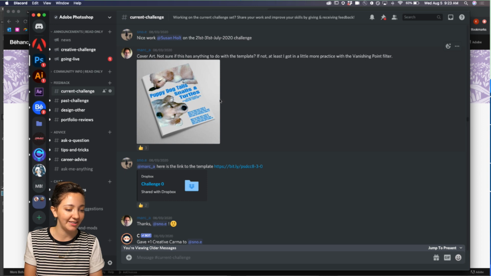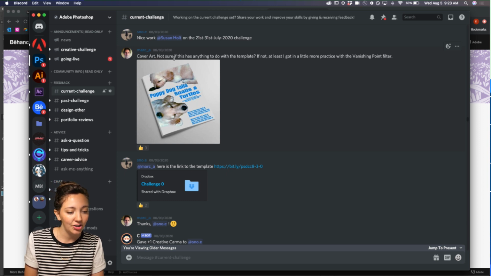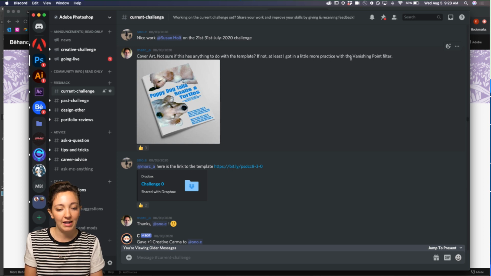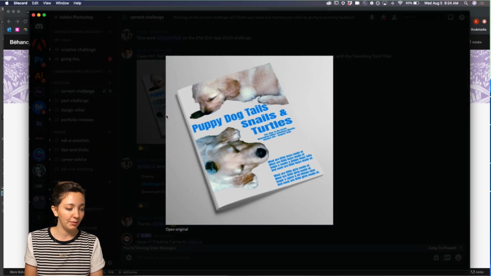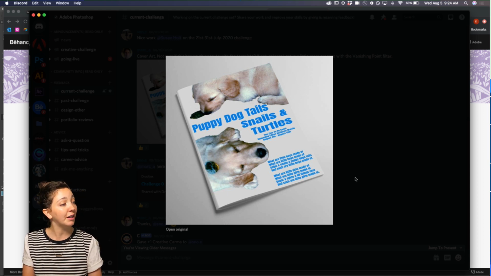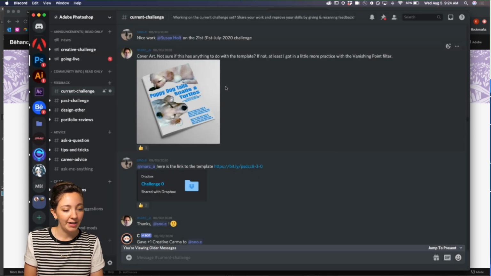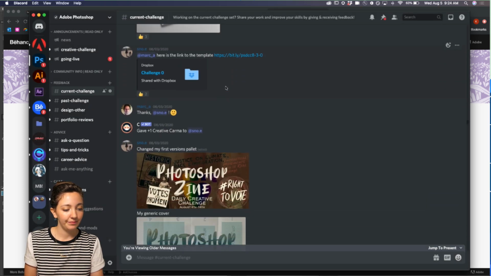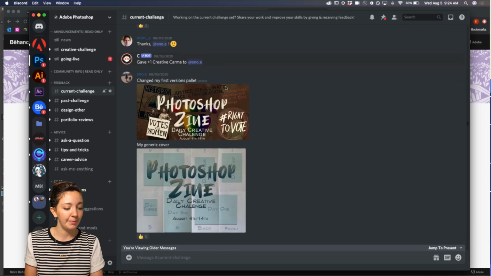Puppy dog tails, snails, and turtles. Such a random topic, and it's very fitting for a zine. Love it. Mark says, not sure if that has anything to do with the template. If not, at least I got a little more practice with the vanishing point filter. I'm super impressed that you mocked this up on the first day. We might be covering mock-ups later in the challenges, but I'm glad that you're getting a head start. That's the perfect example of a zine topic.